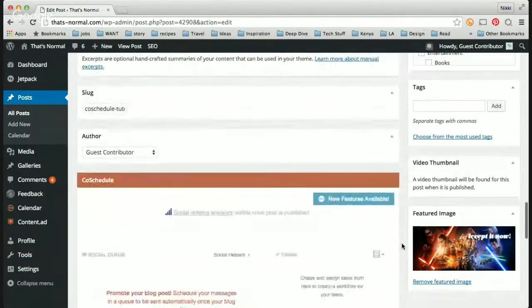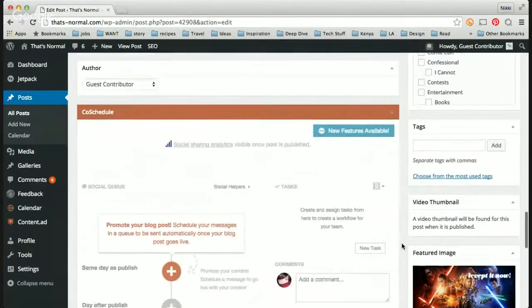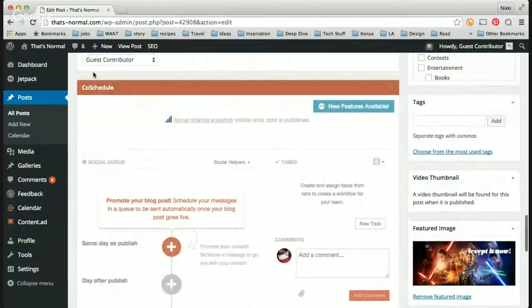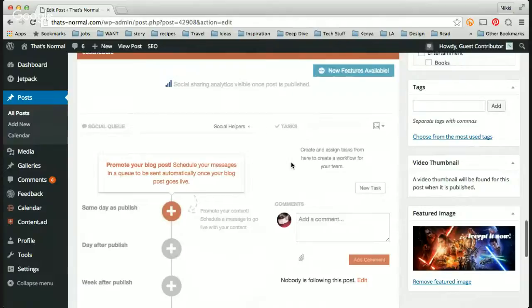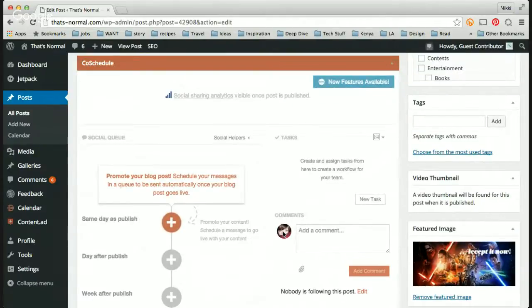So let us go down to CoSchedule. So here it is all the way under the post. Obviously, it's called CoSchedule. I'm signed in. You can see my face, and you can sign in and make an account for yourself.